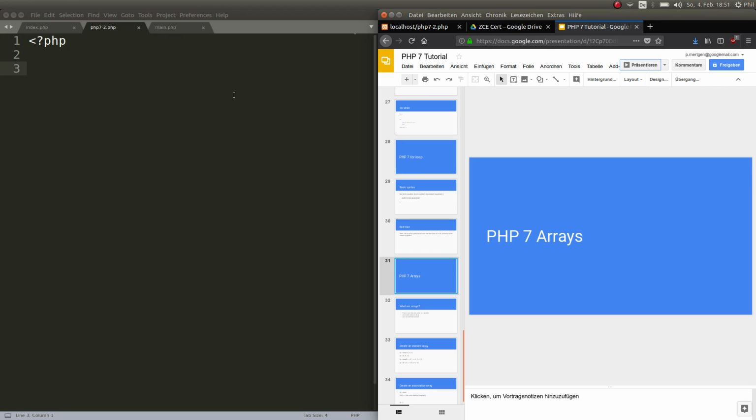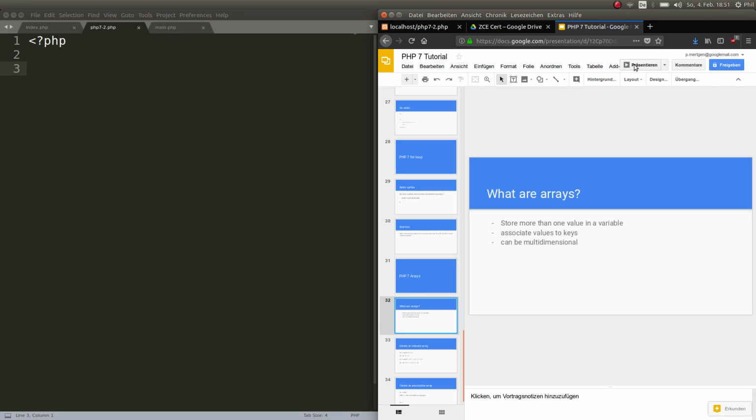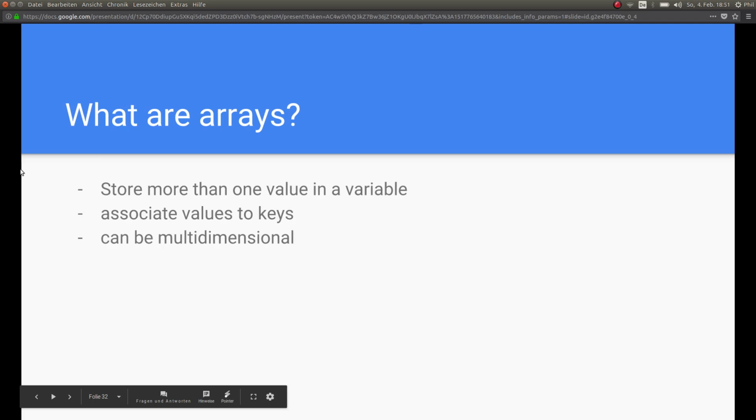What are arrays? Well, the cool thing with arrays is that you can store multiple values in one variable. You can store more than one value in a variable. Usually you assign just one value to a variable, for example. We talked about this, either it's an integer or it's a string or whatever you want it to have.